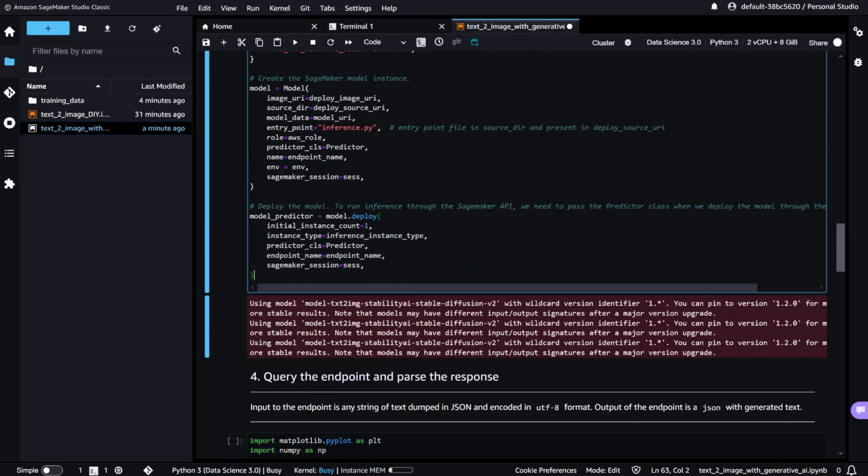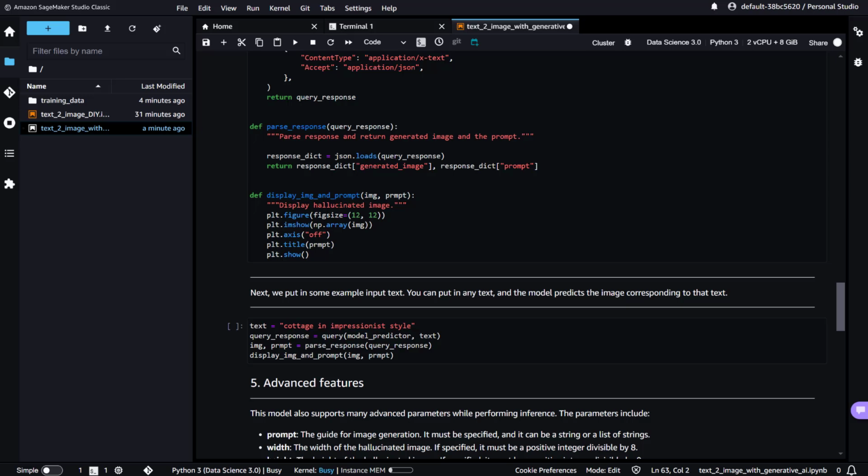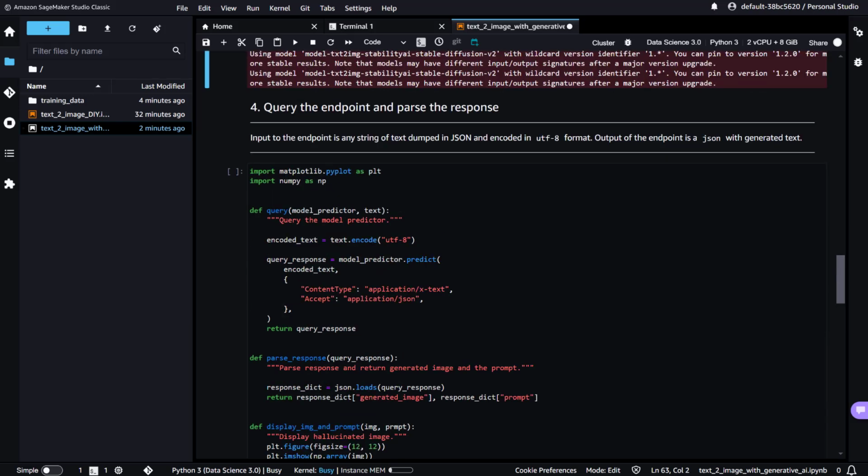Okay, let this run first. Then it will test. Next, we will put in some example input text. You can put in any text and the model predicts the image corresponding to that text. Cottage in impressionist style. But what are we doing here?